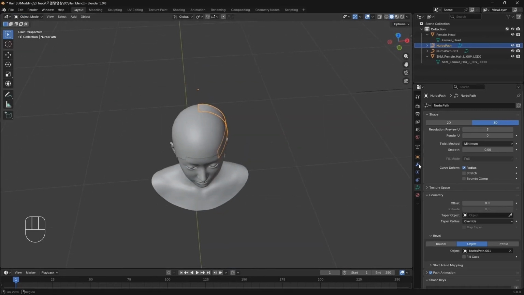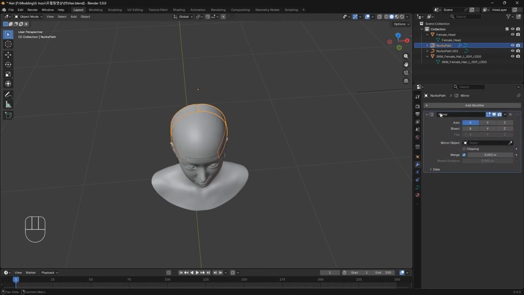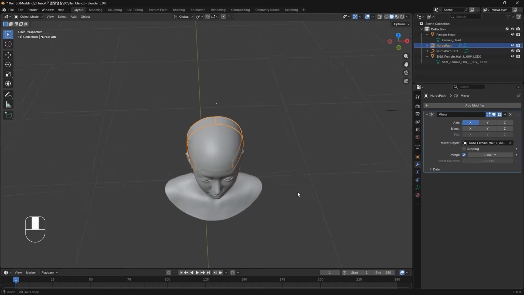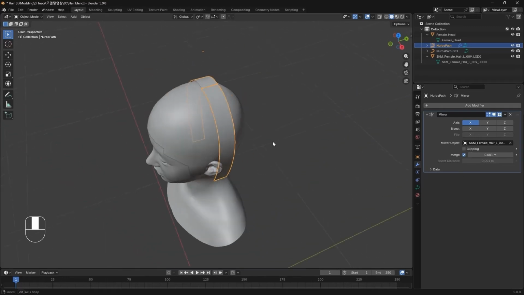Switch to Object mode and add the Mirror modifier in Modifiers. Select the head mesh or the scalp mesh as the mirror object. Disable clipping and merge to prevent the paths from merging.